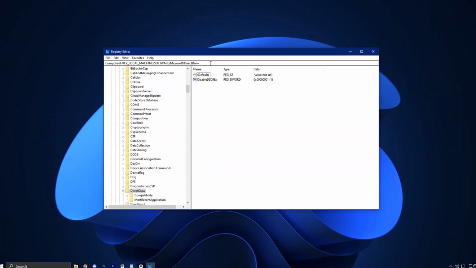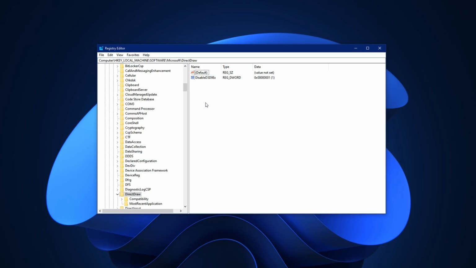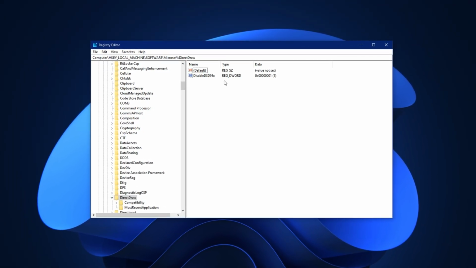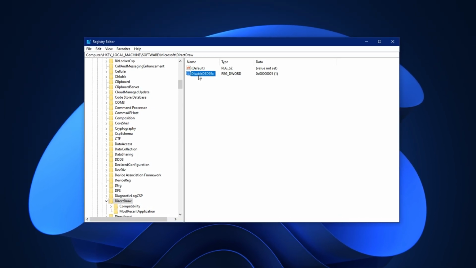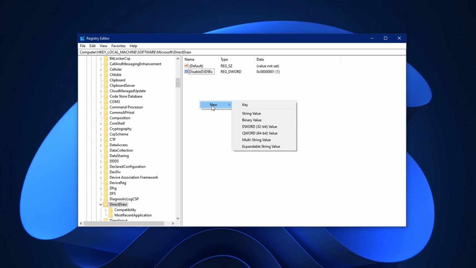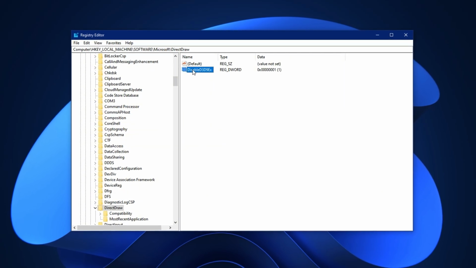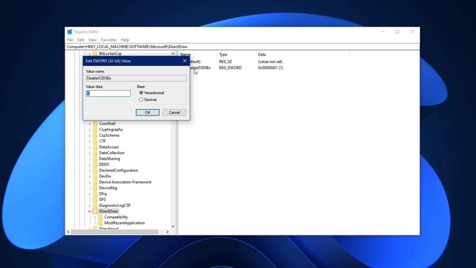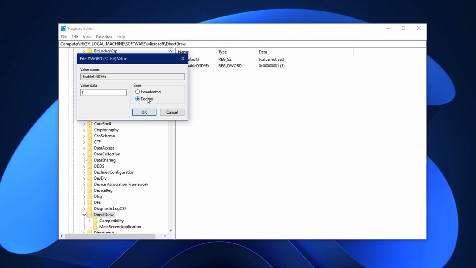Now, to apply it, copy the second registry path from the description and paste it in the top bar of Registry Editor. Press Enter. In the right panel, look for a value named DisableD3D9Ex. If it's not there, right-click anywhere in the right panel, choose New DWORD 32-bit value, and name it DisableD3D9Ex. Double-click the new value and set it to 1 with the base as decimal, then press OK.